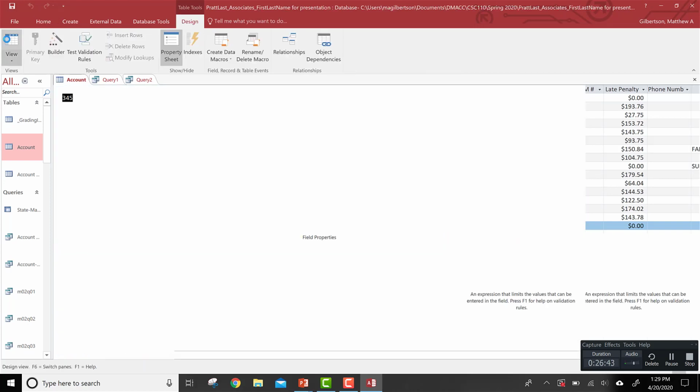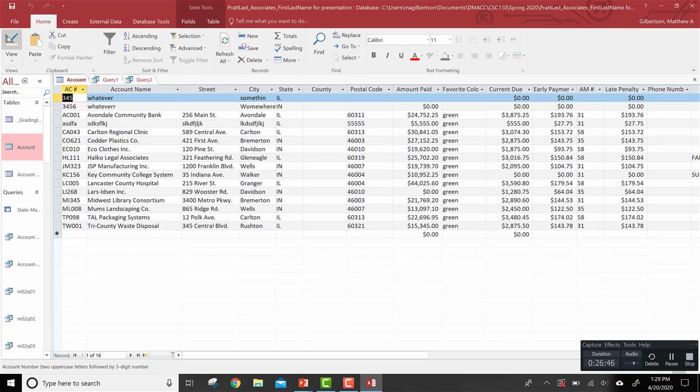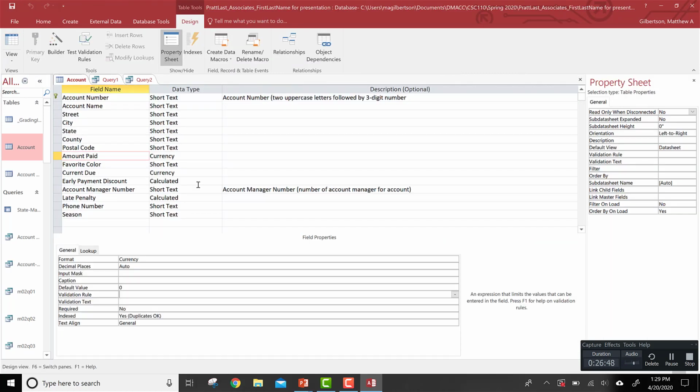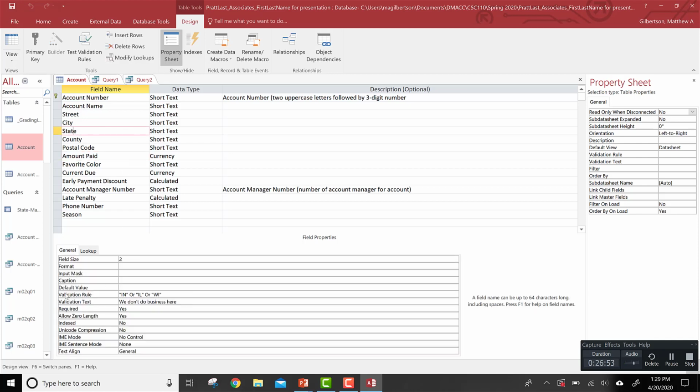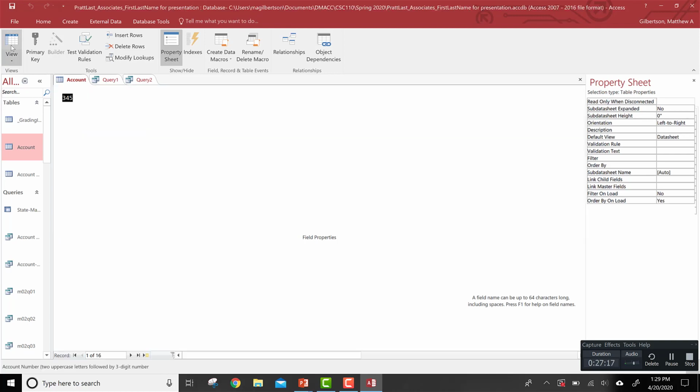So if I take this back into design view again, and I'm going to go to the state field, and you can see that down here, once I select state, down here in the properties area, I have a validation rule that says IN or IL or WI. So it's only going to accept those specific 3 values to be typed into that field. And if it's not one of those 3, it's going to bring up the validation text saying we don't do business here. So again, I don't have to actually do this because it's already been done for me here.